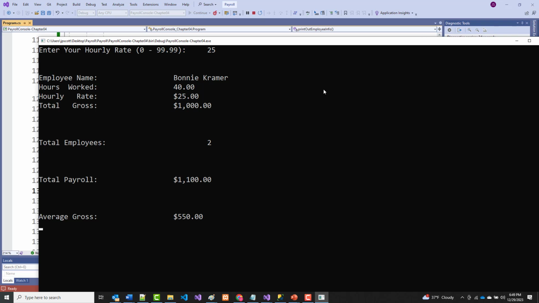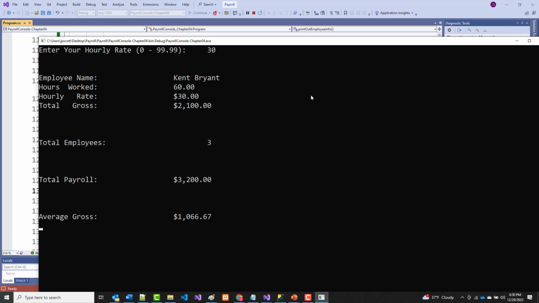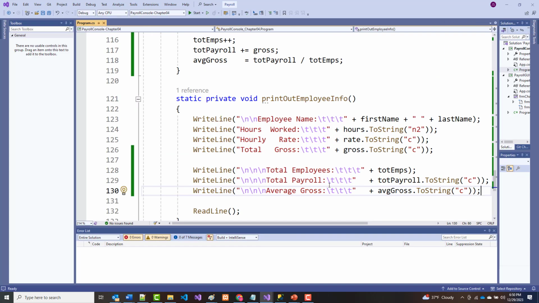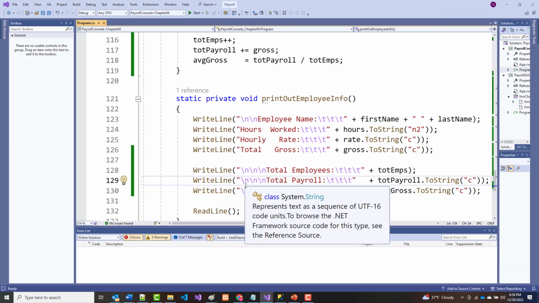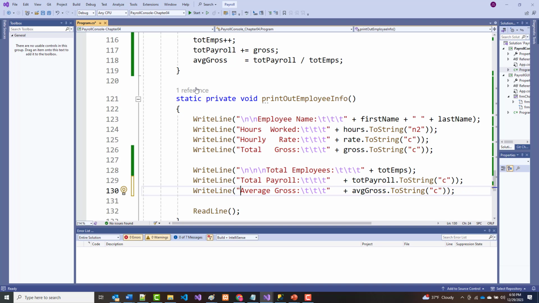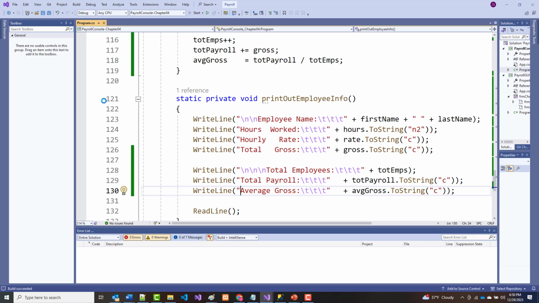All right, let's do one more. Kent Bryant, 60 hours, $30 an hour. I'm going to take for granted that all those are correct. All I want to do is get rid of these blank lines in here. All right. So I want to get rid of just like that.